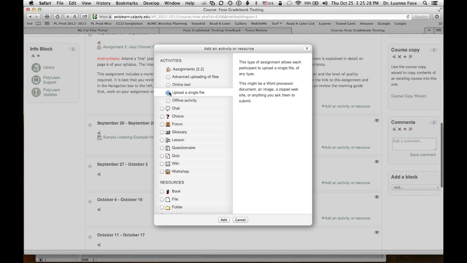Upload a single file allows the student on the assignment to just upload one file. We don't suggest that you use that one very often because you never know when you might have something more than one file on an assignment and you didn't think about it, and you can't change that later. You have to go redo the whole assignment, so that's a pain. So it's just more prudent to choose advanced uploading of files all the time, because it doesn't matter if there's only one file in there, but it allows you that freedom not to have to redo it if you somehow decided you needed more than one file sent from the student.